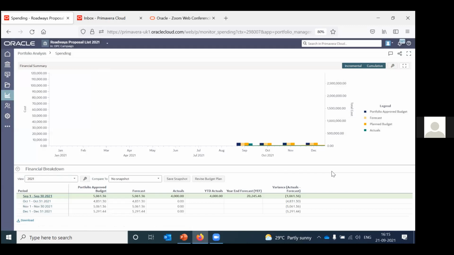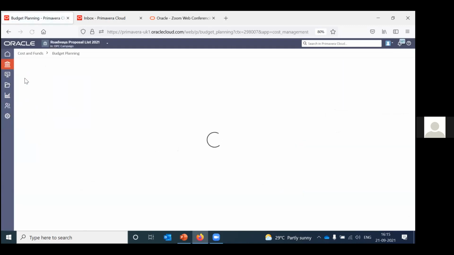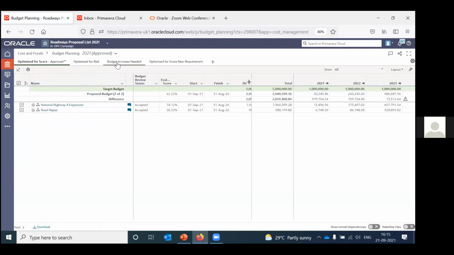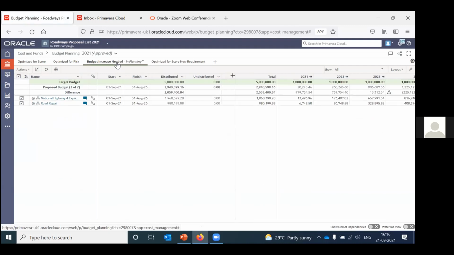So I'll close this. So you can click on revise budget plan. This will automatically create a scenario. I've already created a scenario for this demo, so I'll show that to you. So once you click on that, this is the scenario which is created.